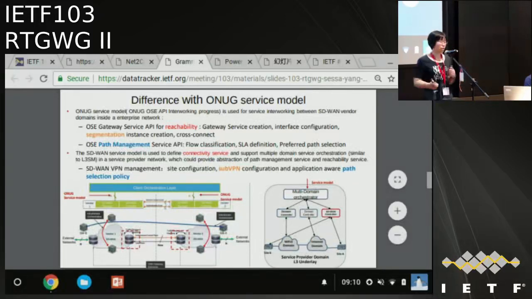But our model is defined for a service provider network, and in some cases there could also be two networks that need to provide interoperability between the two domains. So these are the two major differences. But for now, ONAP just gives their service model. They try to define the reachability model and the path management model.